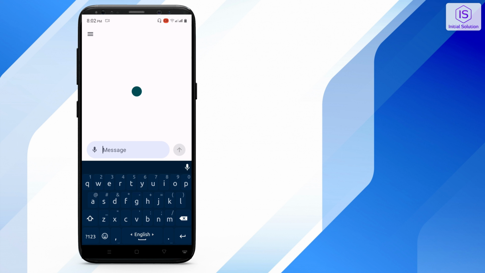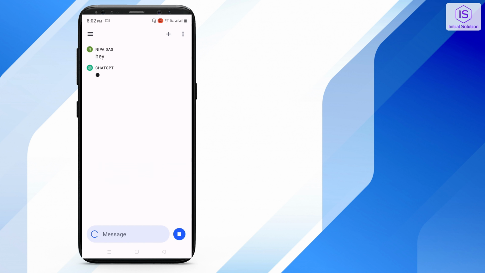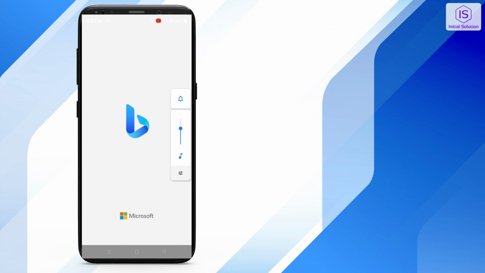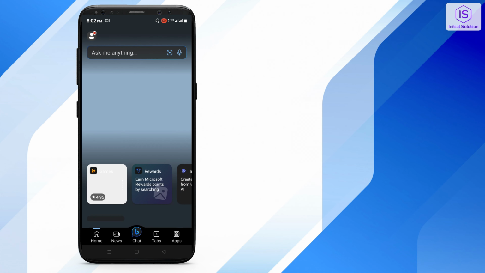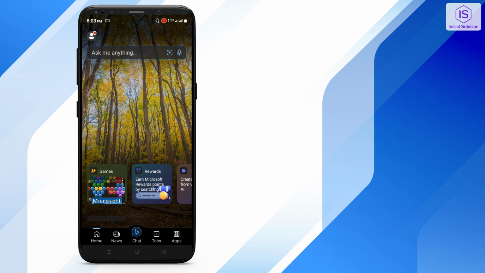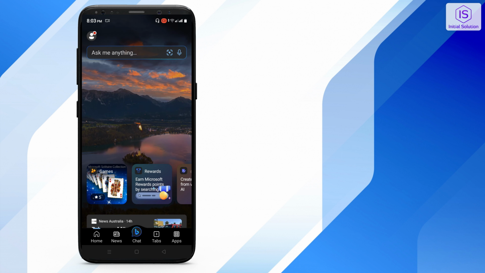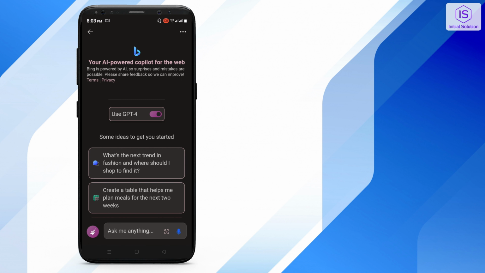So if I ask any question, then it can answer you with that. So this is the version of ChatGPT with the app. You can use it locally, or otherwise you can install it, which is another version of ChatGPT. You can also install it, and after that you can go to chat, and you can see this is the GPT-4 version. So you can use this GPT-4 version here for free.